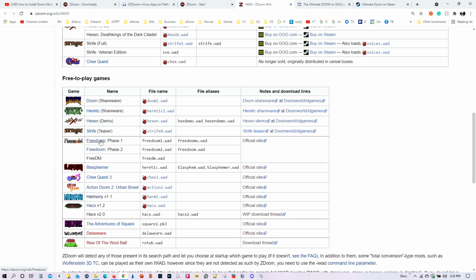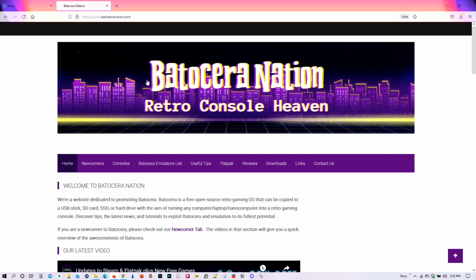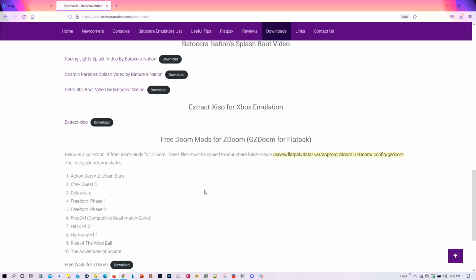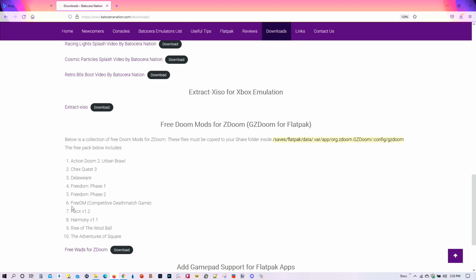So what I decided to do was collect them all and put them into a zip file. In fact, if you go to my website at batoceranation.com, go into the download section and scroll down, you'll see them right there. These are the 10 free WADs that I put in a zip file. You can just download them this way. It'll save you some time and hassle trying to download them all individually.